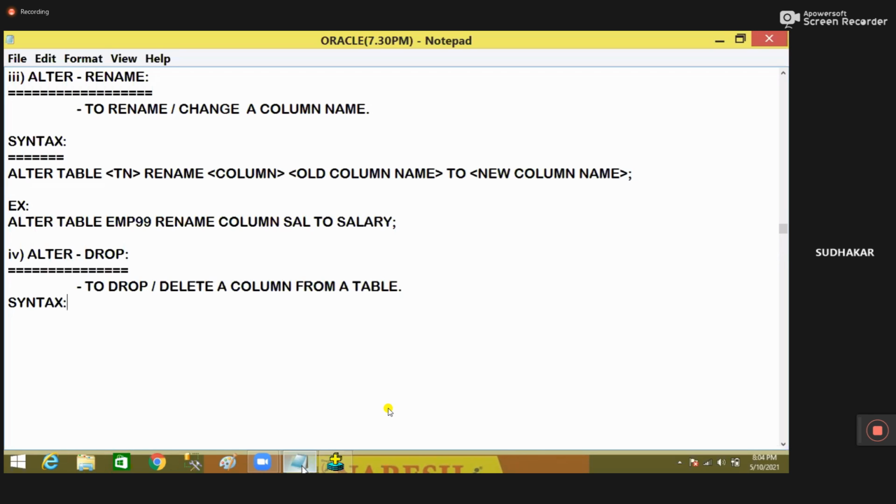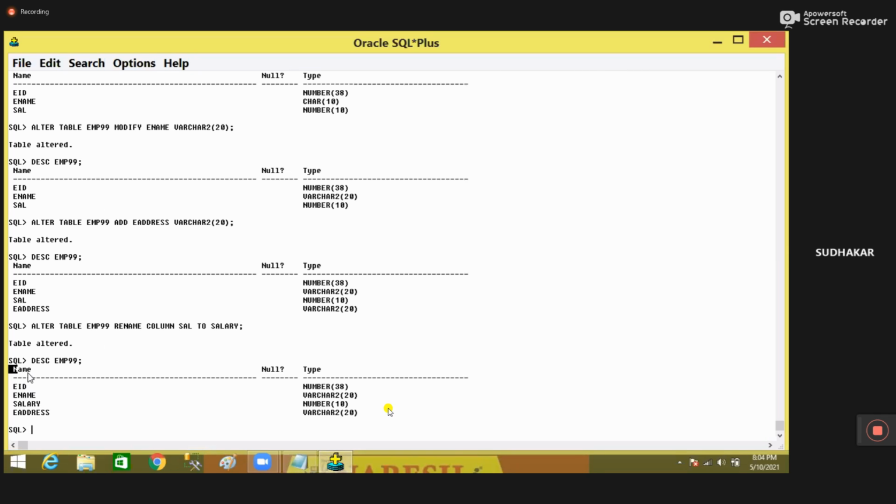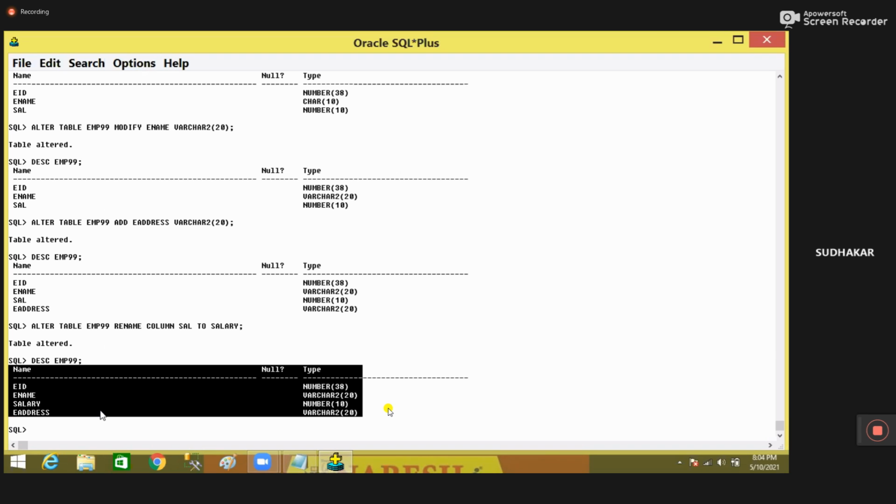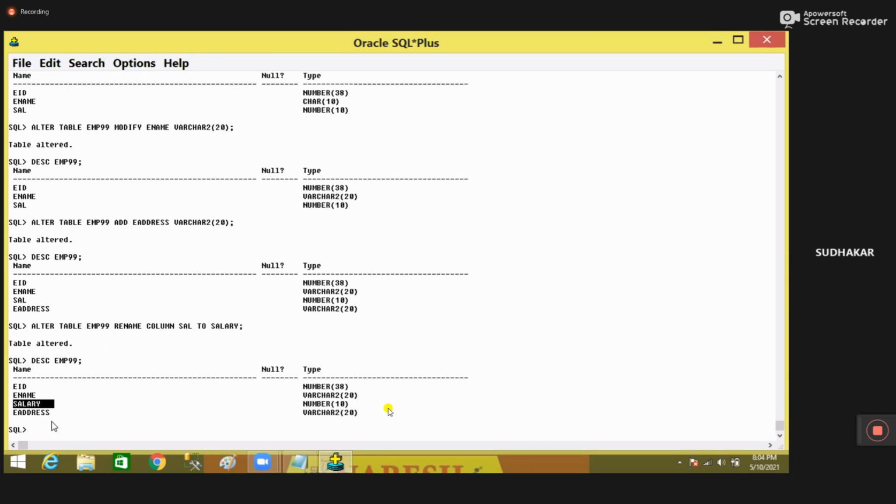Now let's come to the syntax. ALTER TABLE table name, and I'm using DROP. COLUMN is a predefined keyword, and later I'm passing the column name. So this is the next operation, alter drop. Suppose there are a total of 4 columns in the table. Any column you can delete now.